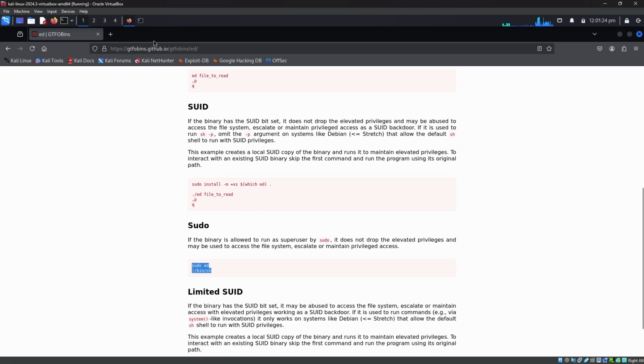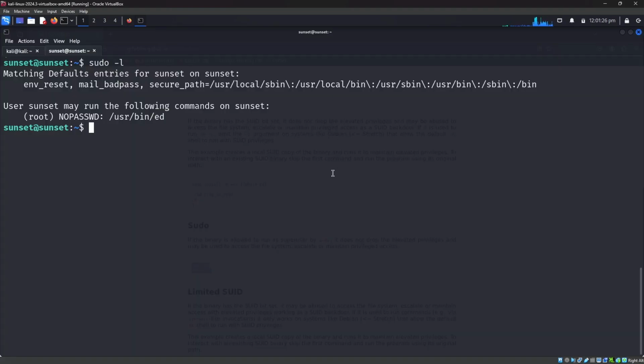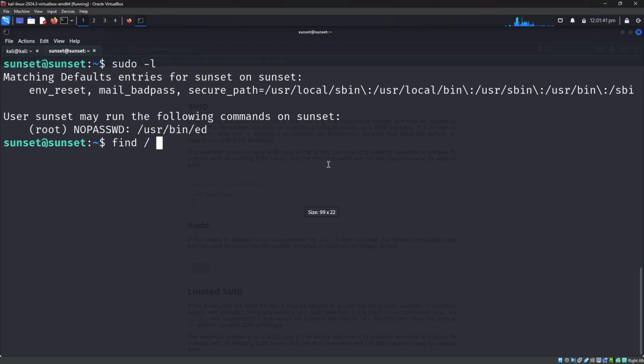and you can search for this ed and enter this ed sudo command to become root user. But if sudo -l doesn't work on your machine, or it is not showing like this, then there are other methods. We do have a command like find / for searching from the root directory, and -perm -u=s for searching for SUID permissions, and 2>/dev/null for getting everything error free.